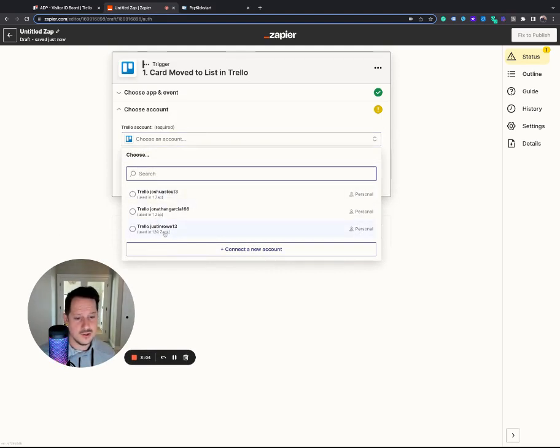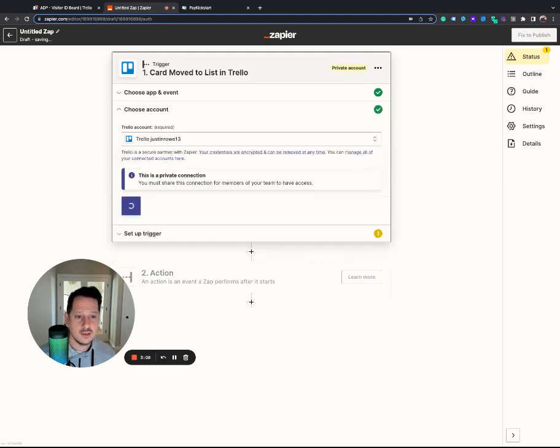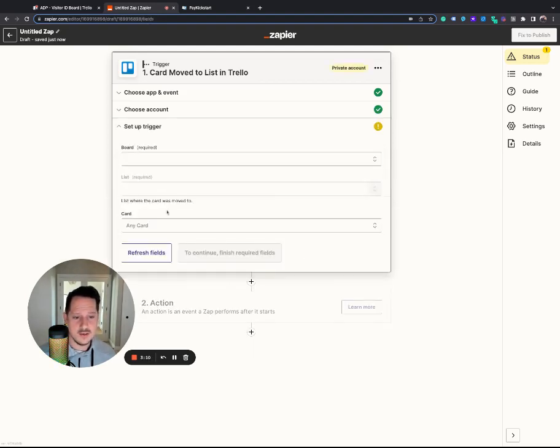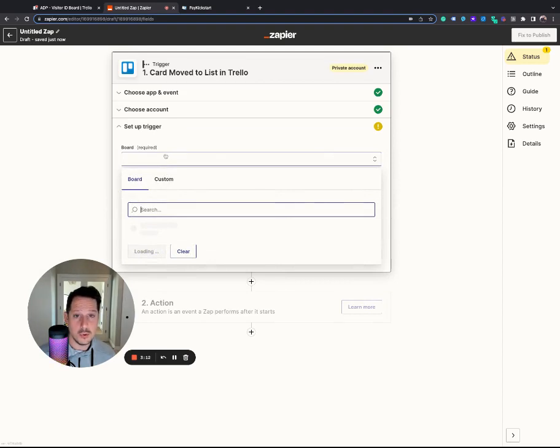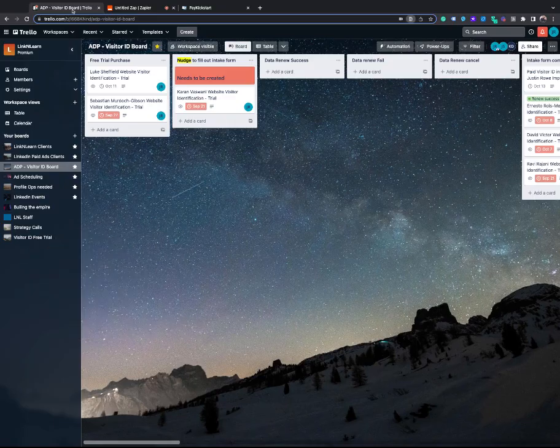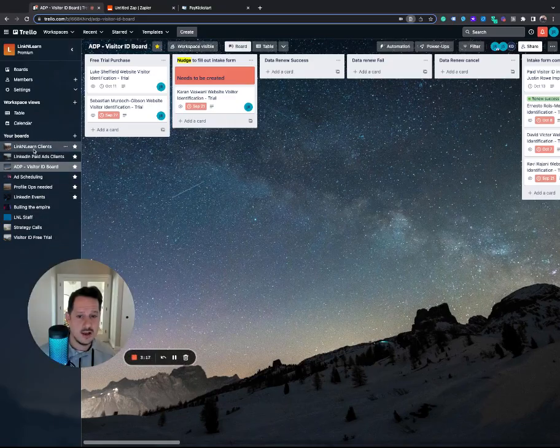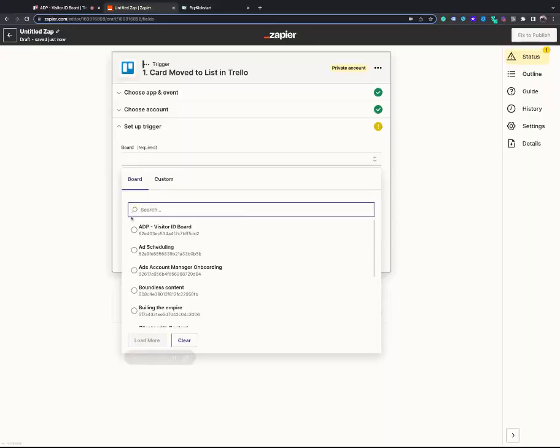I have 139 zaps. It wants me to tell it what Trello account. So I'm going to select my Trello account here and hit continue. What board? On Trello, we have a lot of different boards. Actually, we have outreach clients, ads clients, visitor ID clients, ad scheduling clients. So those are all our different boards.